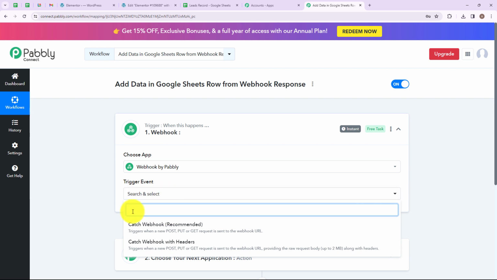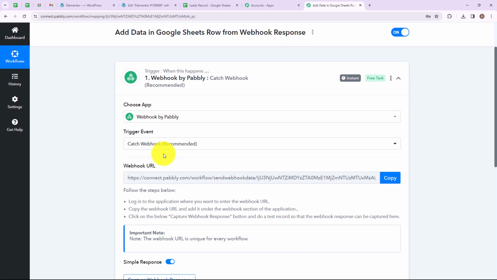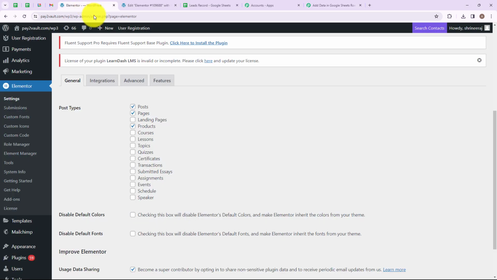Let's click on this. And here you will find two options, Catch Webhook with headers and Catch Webhook. I'm simply going to select Catch Webhook. So as you can see over here, we have received a Webhook URL. Now this Webhook URL will help us to connect those applications which are not natively connected with Pabbly Connect. And for that I'm going to take an example of Elementor, and I'm going to set up this Webhook URL inside Elementor. So Elementor is a plugin of WordPress and it is a landing page and form building application.